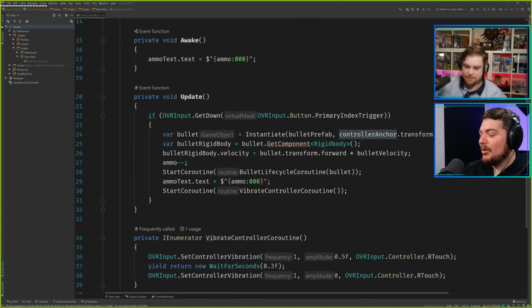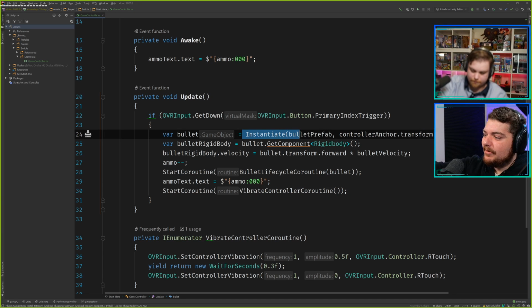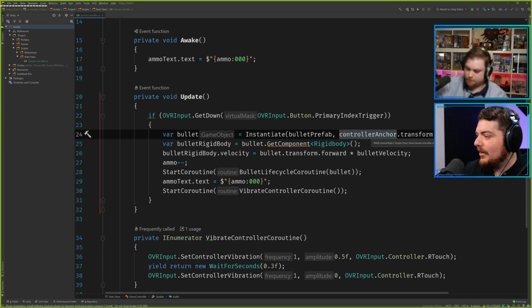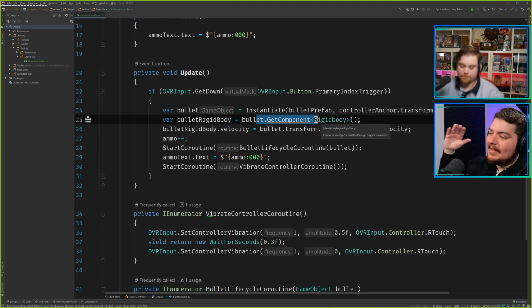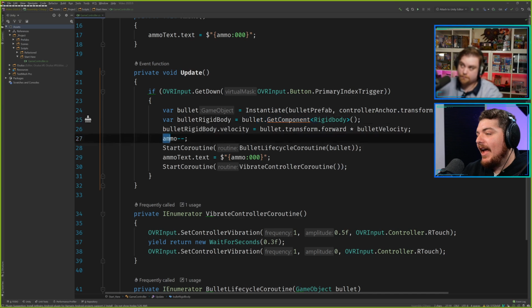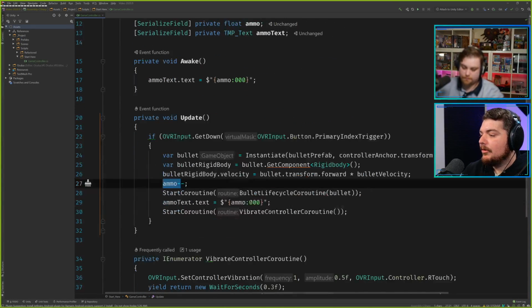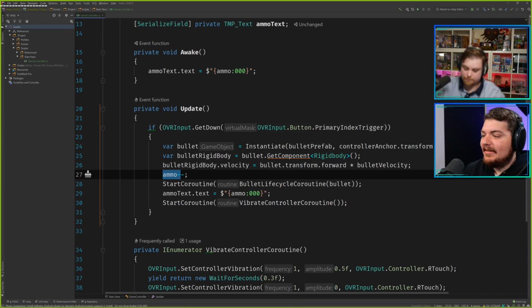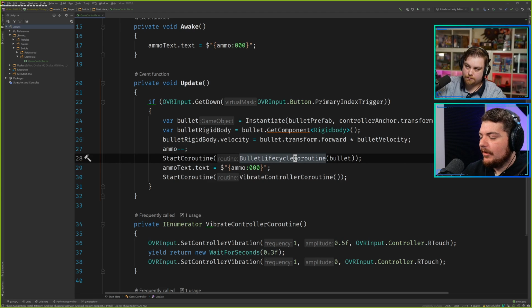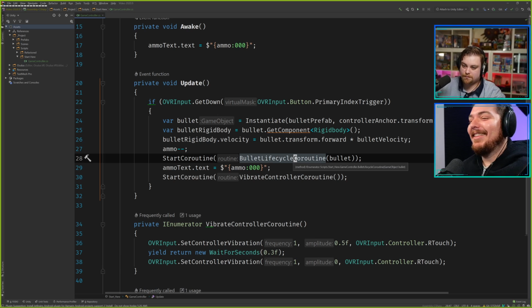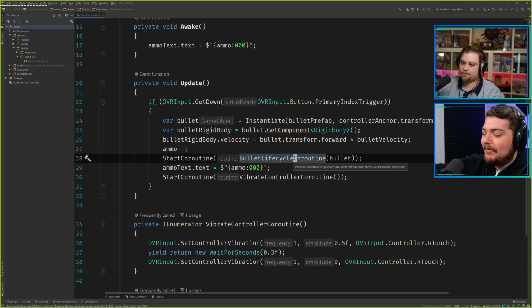All right, so just going over the code here. In this update method, you pull the trigger, get down is true. It's gonna instantiate a bullet based off of the bullet prefab. It's gonna anchor this bullet to the controller anchor, which is wherever it is in 3D space. Then it's going to apply some velocity to the bullet's rigid body. That's going to get that bullet flying out. And then we have this ammo field, which is a float. That is how much ammo the player currently has. It decrements it, so we take a bullet out of there. And then it has this coroutine that manages the life cycle of the bullet, meaning it's going to destroy it after X number of seconds, so it's not just sitting in the scene.